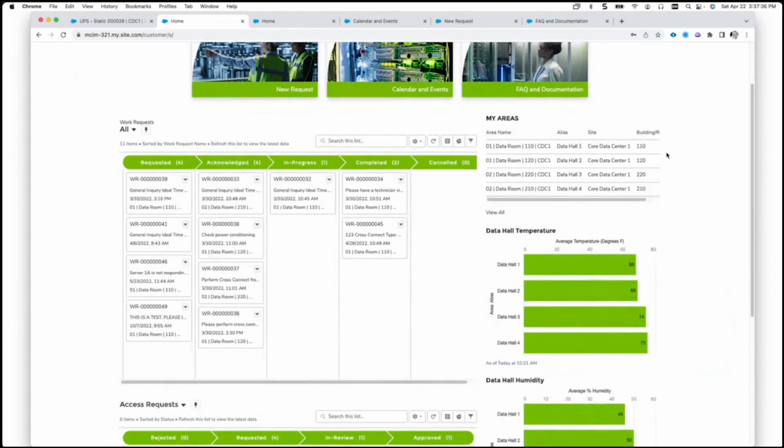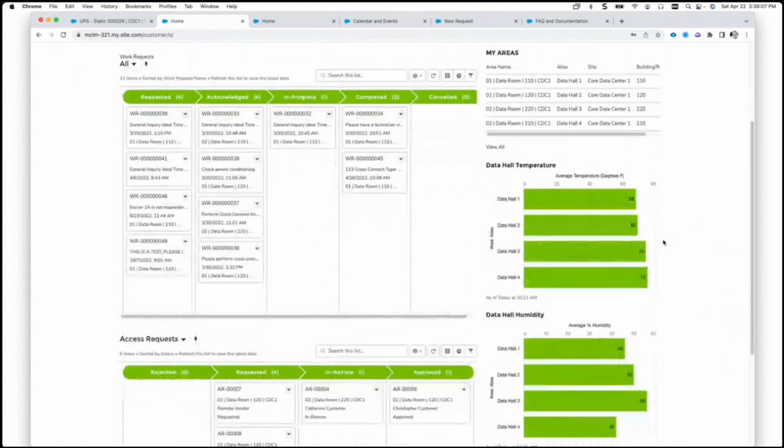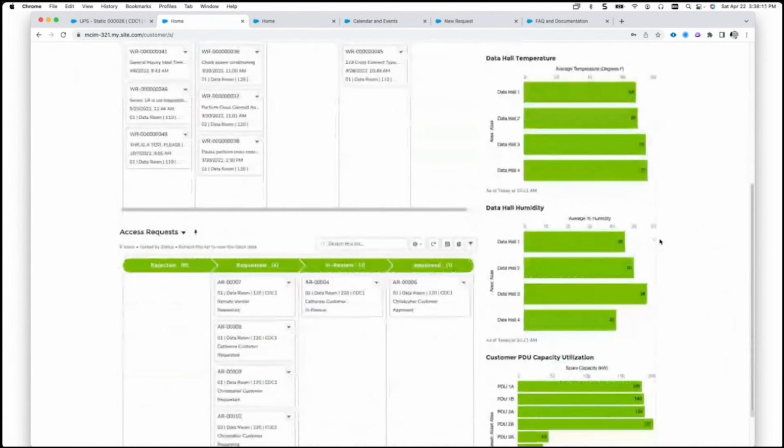Remember, I'm Chris Customer. I'm logged in as Colo Customer 1. And so what I see is what is relevant to me as a customer and nothing more. In this case, it looks like data rooms 110, 120, 220, and 210, otherwise known as data hall 1, 2, 3, and 4. All of those are relevant to me as Colo Customer 1. So therefore, I see all 4 of them. Now, I also see other attributes about those data halls. For example, the temperature of the data halls or an average temperature, right? I see that right there. I also am able to see things like humidity of the data halls, right?